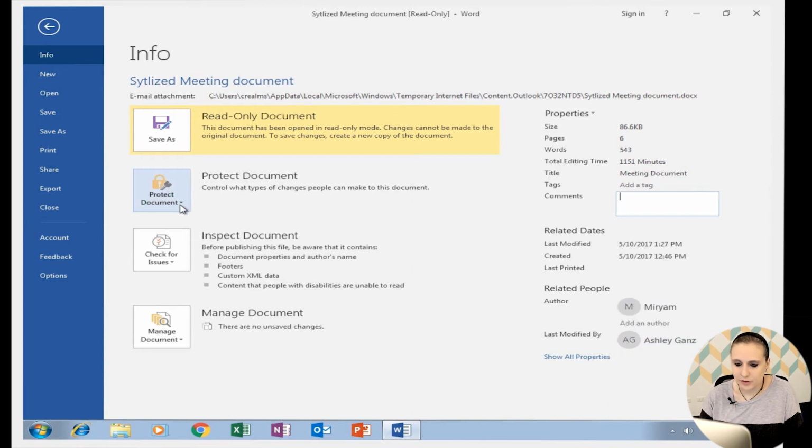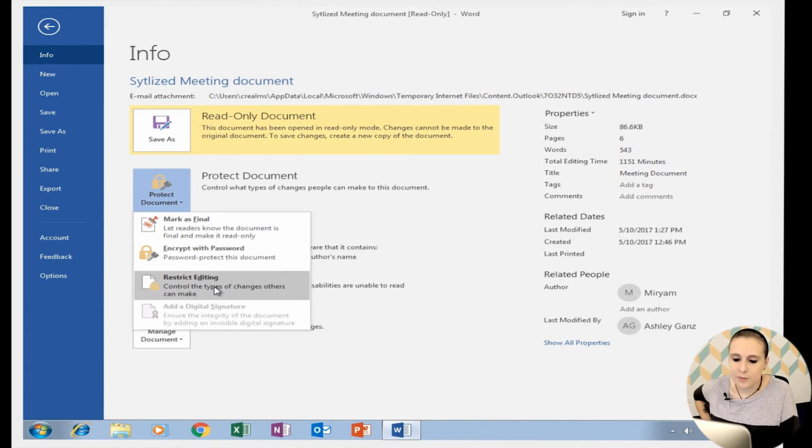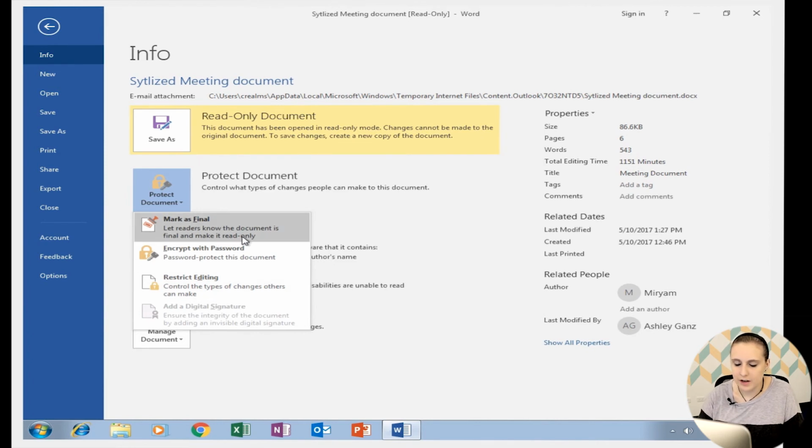There are a couple other things you can do in the Backstage View on the Info tab. You can do something with protecting your documents. You can do a couple different things, like encrypting with a password so that only you or people with the password can get in. You can do restricting editing, which means you can share it, but nobody can edit it. So there are different settings you can go in there. And Mark as Final makes it a read-only document for people you share it with.